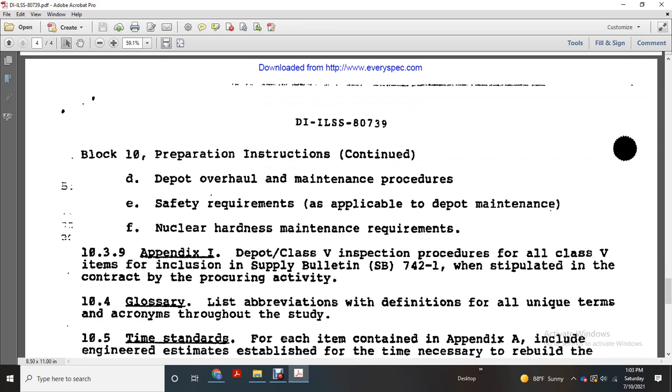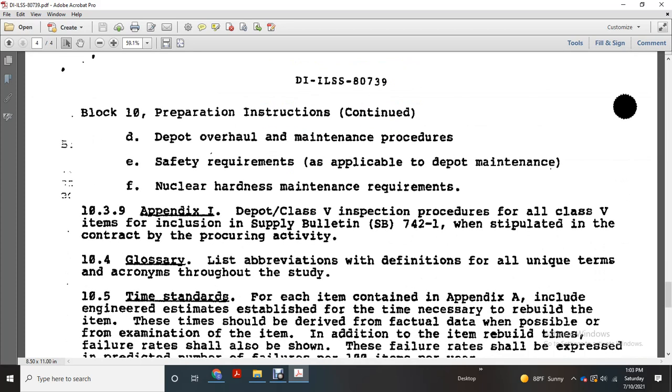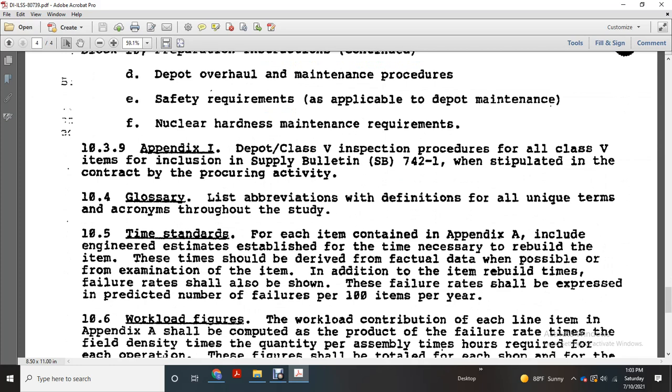Appendix I, depot class 5 of the inspection procedure, class 5 of the items conclusion, supply bulletins, supply bulletin 7421, stipulated in the contract procuring activity glossary, list of abbreviation definitions, all unique terms, acronyms throughout the study. The time standard: each of the item in Appendix A include an engineered estimate established for the time necessary to rebuild the item. These items should be derived with the factual data if possible with the accurate examination of the item. Addition of the item rebuild times of failure result rate should be also shown. Failure rate shall be expressed with the predicted number of the failures per 100 times per year.